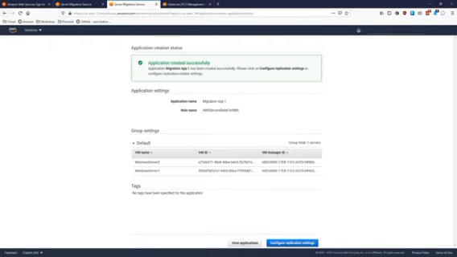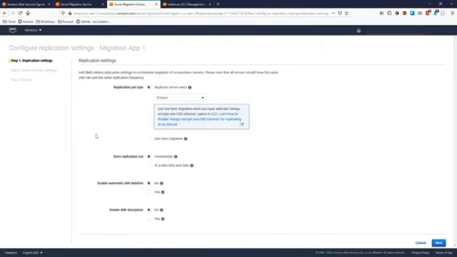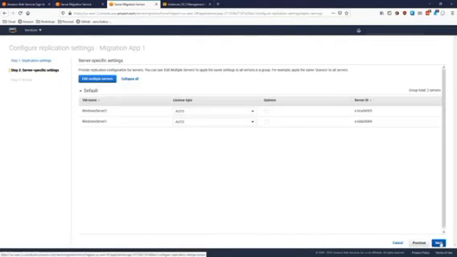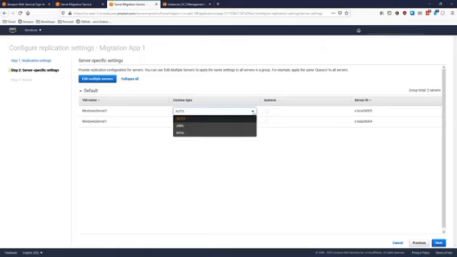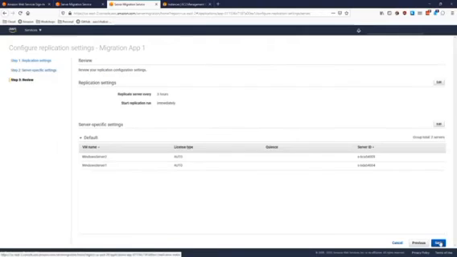The next thing to do is set up the application replication settings. I'm going to use the defaults for all the settings here. The next thing I need to do is provide the license type I'm going to use for my application servers. The options are Automatic, AWS Provided License or License Included, or BYOL or Bring Your Own License. By selecting Auto for Windows Server instances, we'll automatically choose the AWS Provided License. I'm going to click Next and click Save.